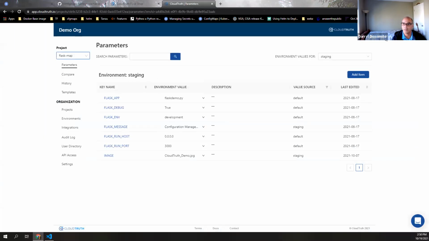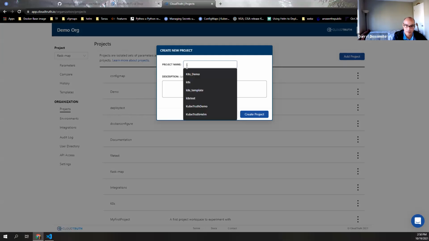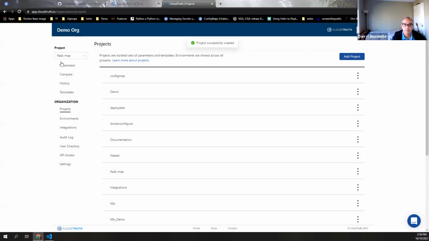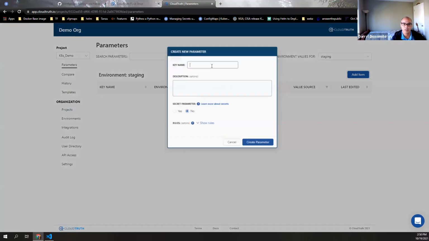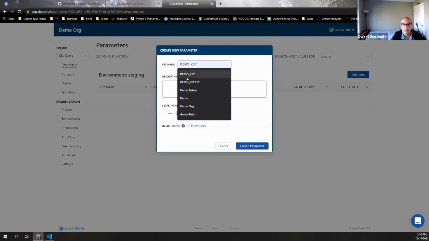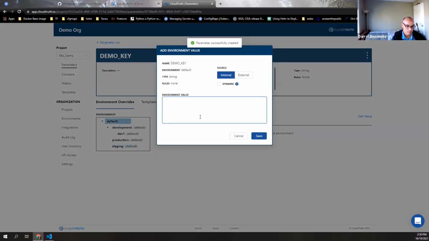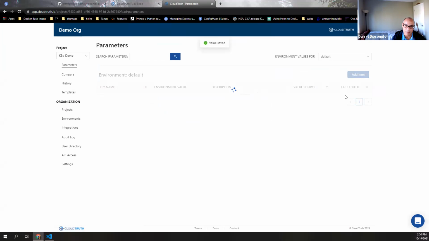To give you an example of this, we can create a new CloudTruth project. Now, and within this project, I'll create a few new parameters. So that was just a basic parameter. And now I'm going to create a secret.